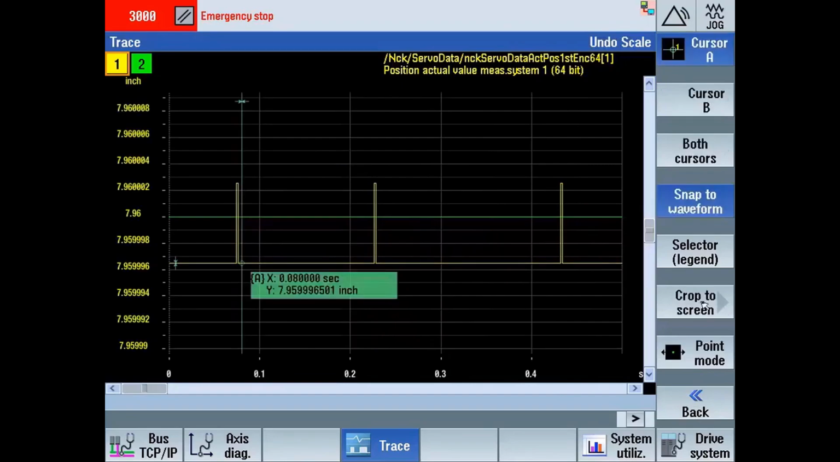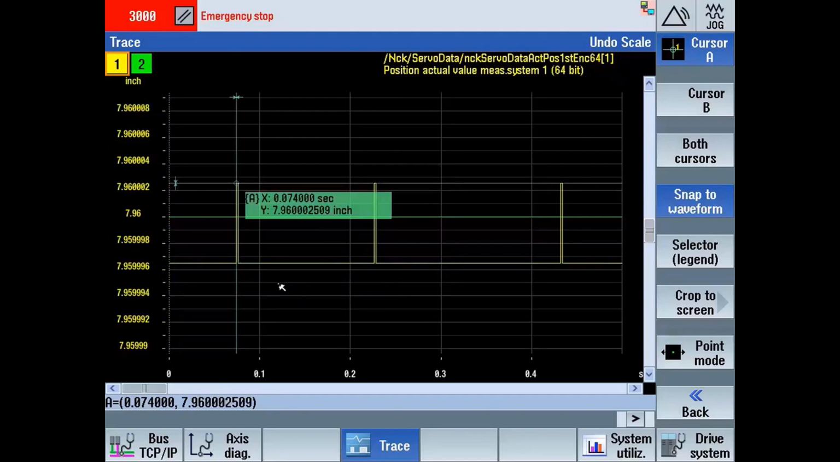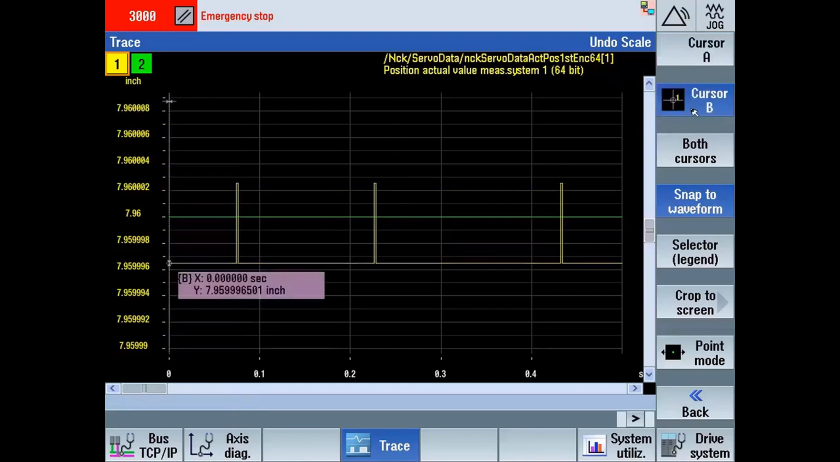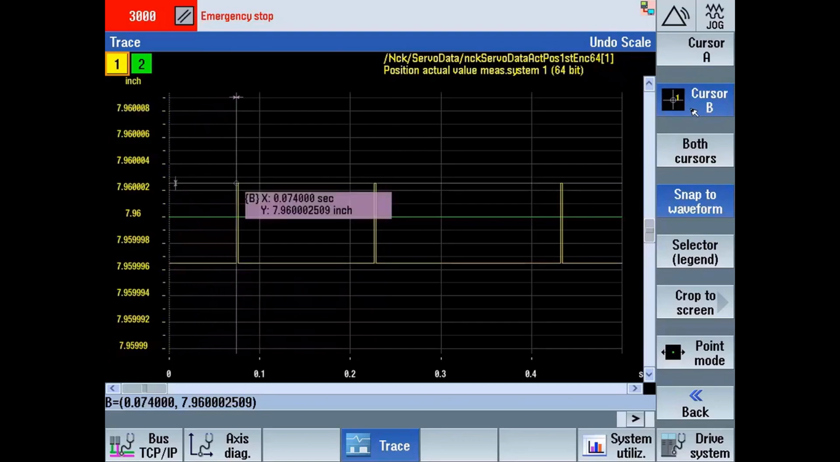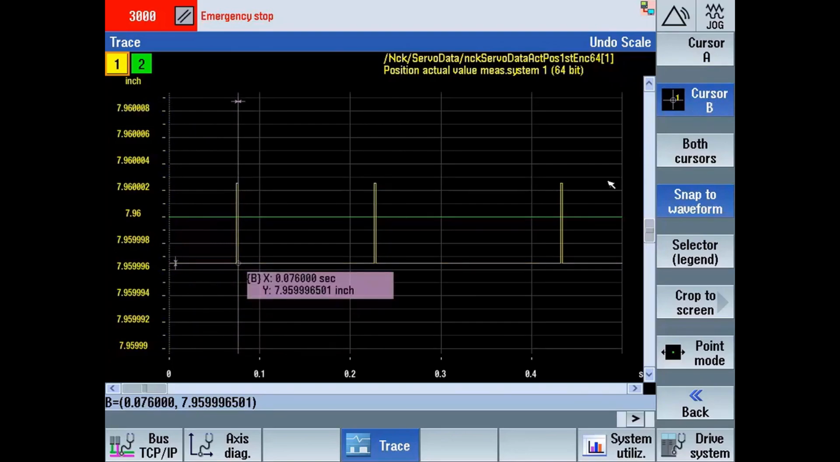Go back to my cursors. So I can see that I've got my A cursor, and we can see the values of where this cursor is. Right now I get a time and a value. So I could write down two numbers and try to do some math and find out what the deviation between those peaks is, but I'm really lazy and I don't want to. So I'm going to turn on a second cursor, cursor B, move that somewhere, and then I'll get that in position.